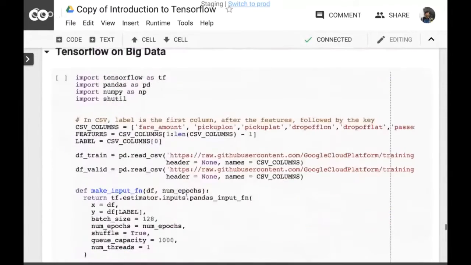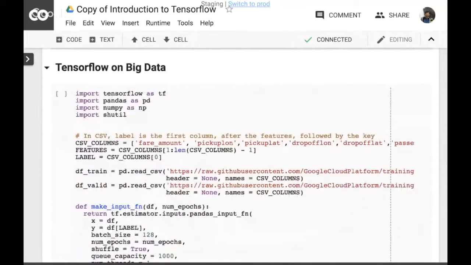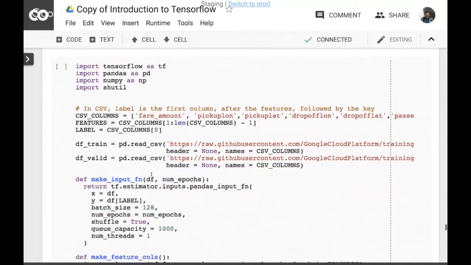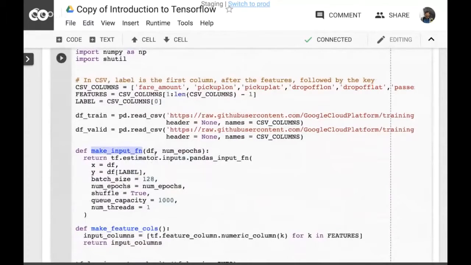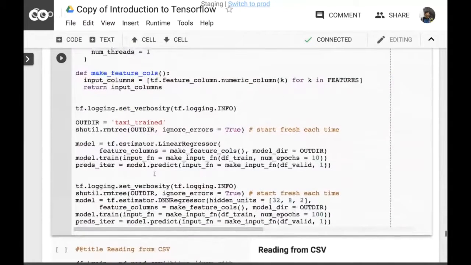So if you go down, then how to read TensorFlow on big data? This code is easy. It is using pandas. Like the NumPy library, pandas is for strings. It is using this library to read data from our cloud repository. And this is our linear regression.